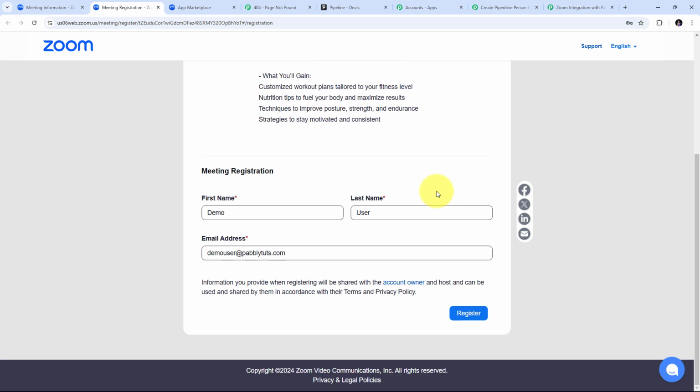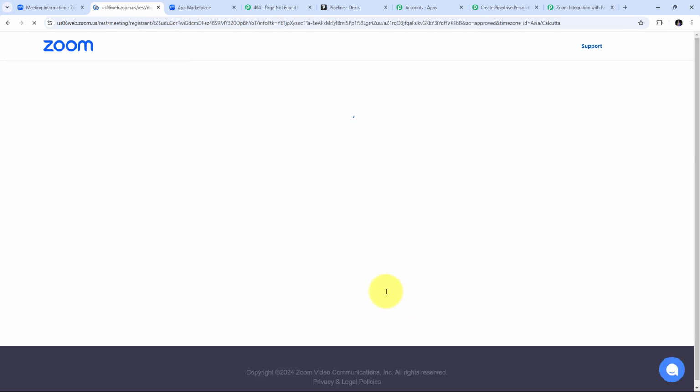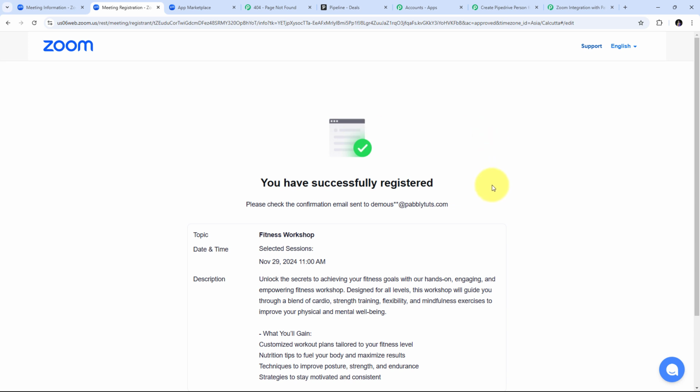And here this is my registration form. Now here in this form, we can see I have added all these details. Here I have the first name as demo, the last name that is user, and the email address that is demouser@pabblytunes.com. Now that I have added all these details here, I'm going to click on register. And here I have successfully registered for my meeting.